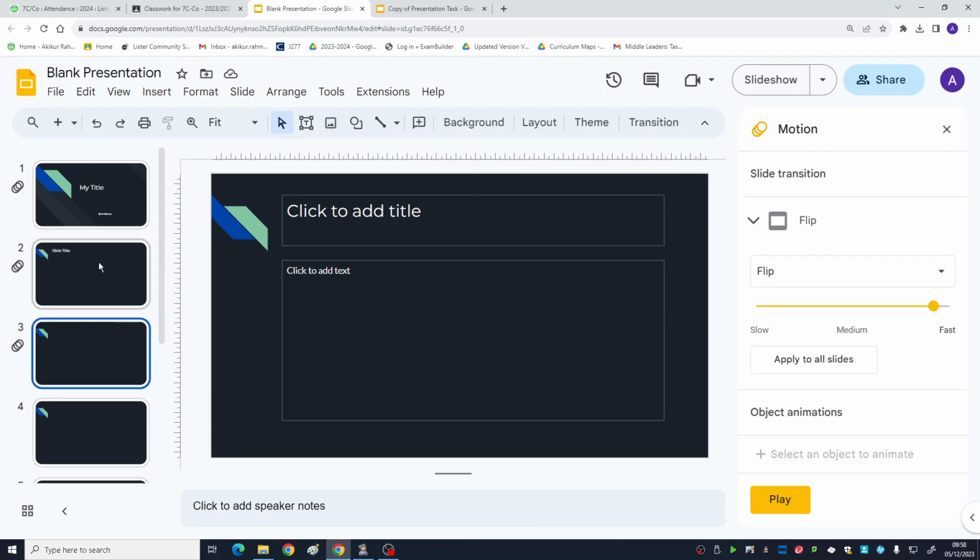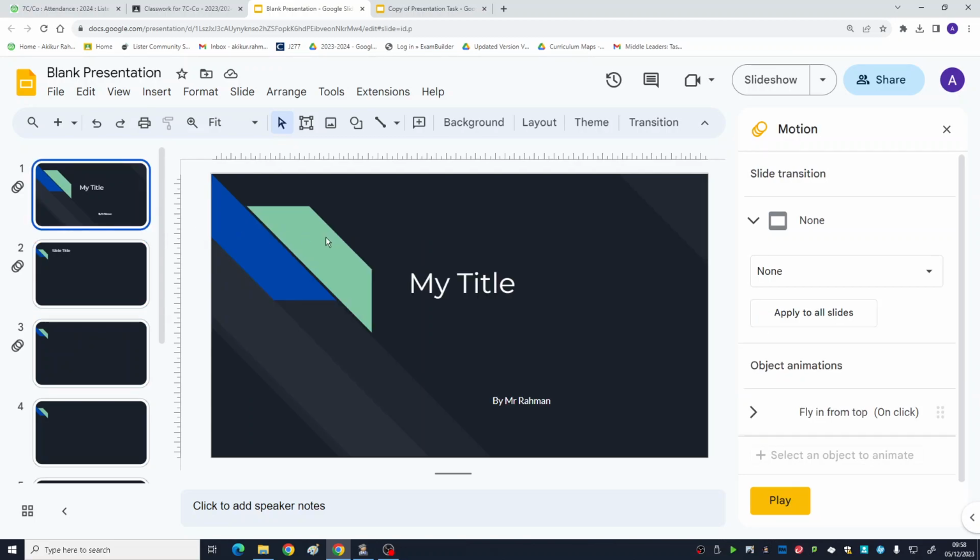Okay, so that's the basics of modifying a Google Slides, adding a theme, adding a transition, adding animation.